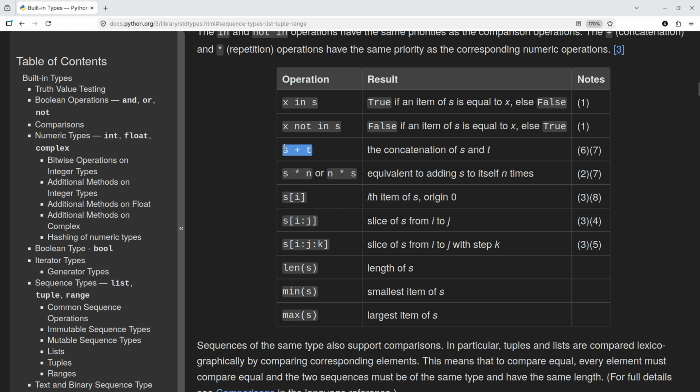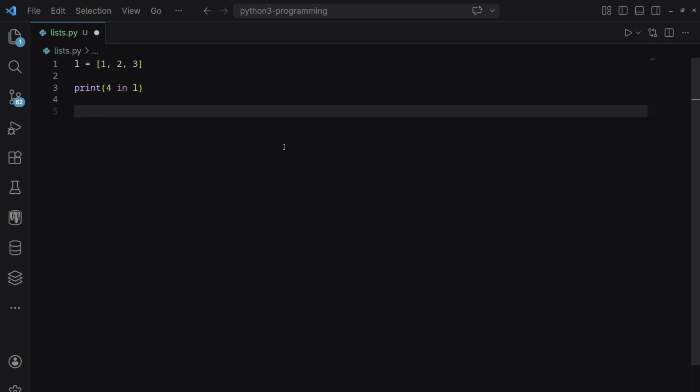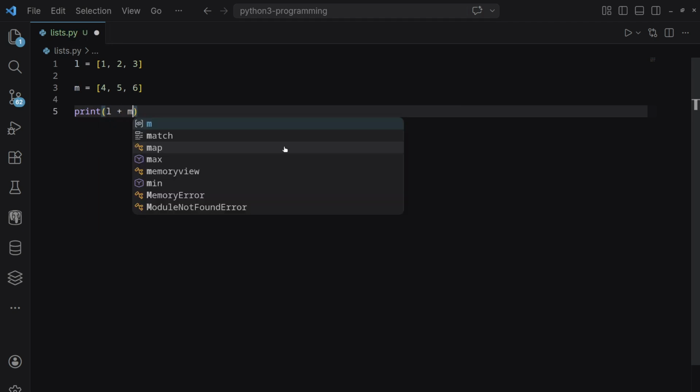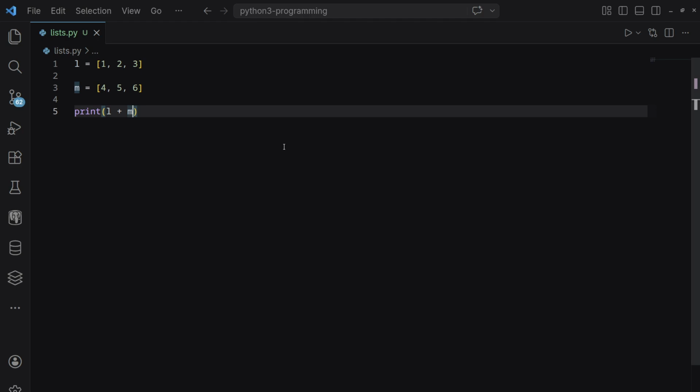s plus t, so you can concatenate. Let's say we make another list. M is equal to 4, 5, 6. Let's remove this print, and we say print L plus M. So it will be 1, 2, 3, 4, 5, 6. You can concatenate them. Okay.